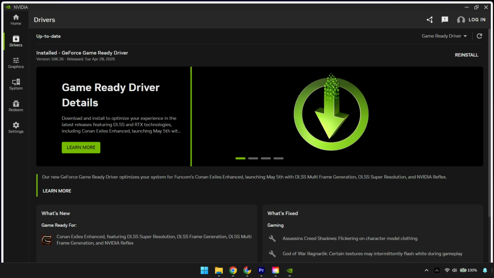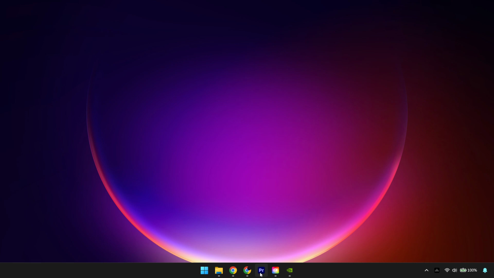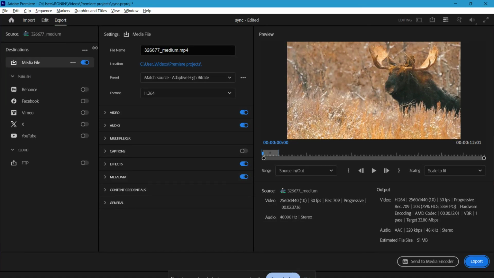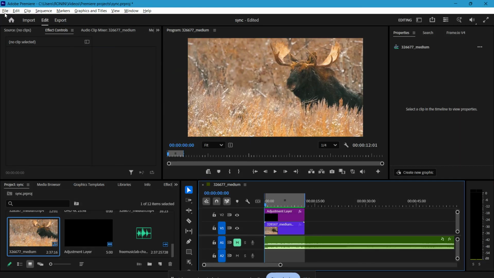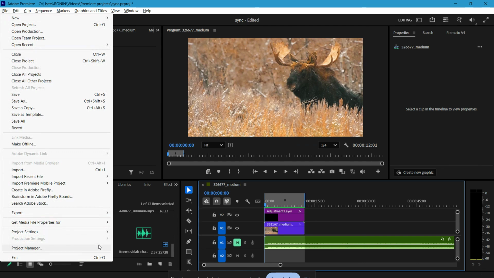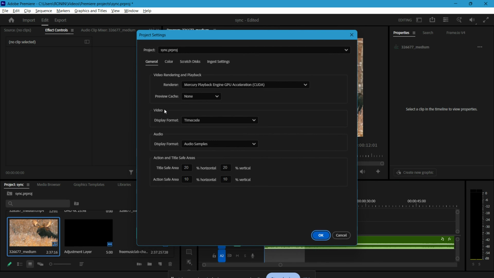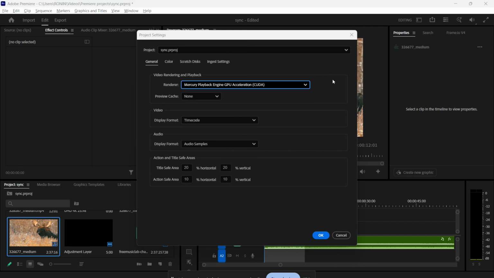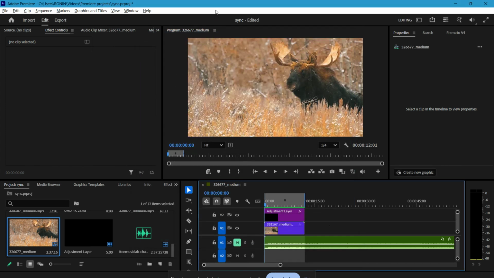And if none of those fixes work yet, try switching the rendering engine. This is one of the most effective solutions when the error is related to GPU rendering. In Premiere Pro, go to File, then Project Settings, then General. Under Renderer, change the setting to Mercury Playback Engine software only. This disables GPU acceleration and forces Premiere Pro to use the CPU instead. It may export a little slower, but it can immediately solve GPU-related export issues. After changing the renderer, click OK, then try exporting your video again.